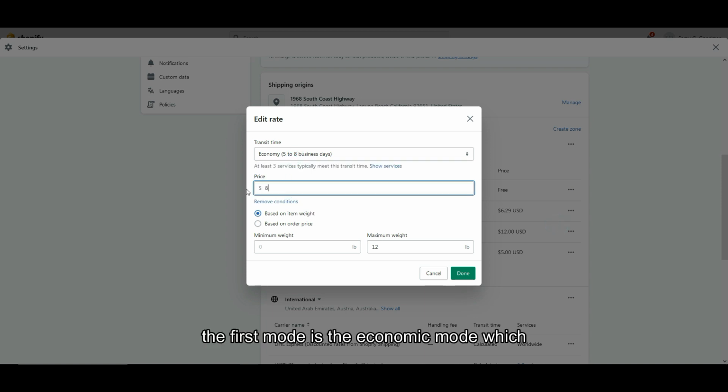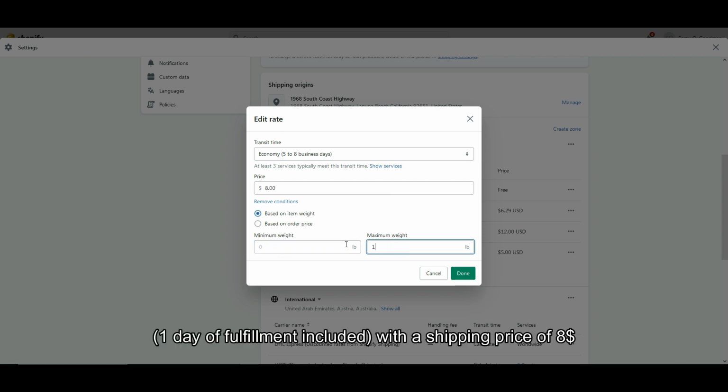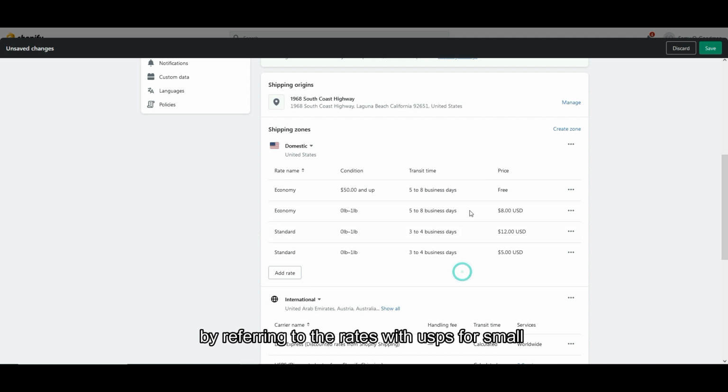The first mode is the economic mode, which takes between 5 and 8 days, 1 day of fulfillment included, with a shipping price of $8 by referring to the rates with us for small flat rate box, with our product not exceeding £1.